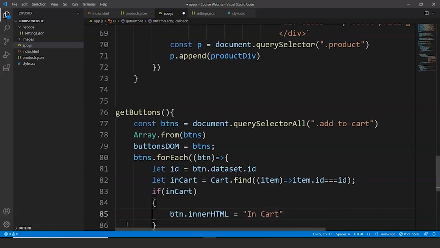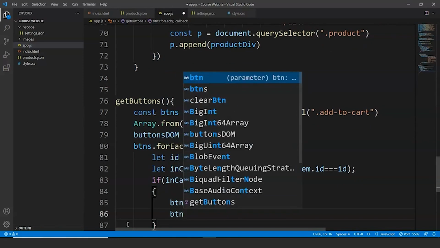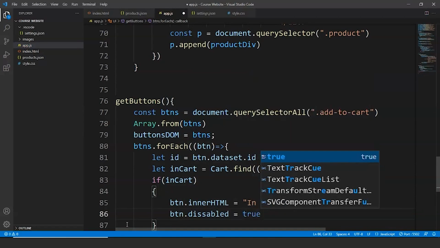So what we are doing is, if we have added the product to cart already, then the button will change. As we have seen earlier that on adding the product once to the cart, the button will change to in cart from add to cart. So this is what we are doing here. Next up, we'll write here button.disabled equals true. We are going to disable that button once the product is added to cart. Fine.